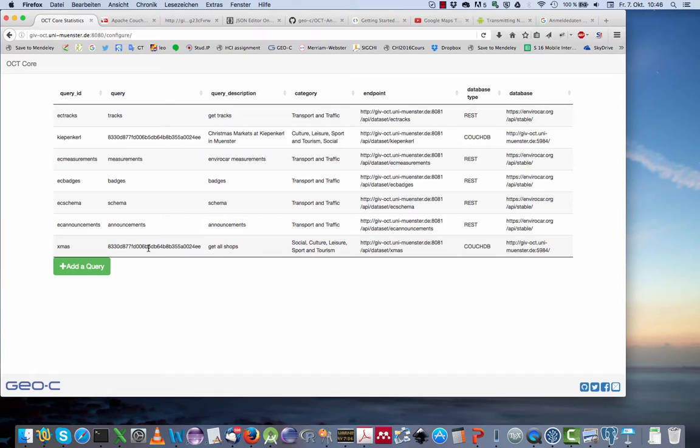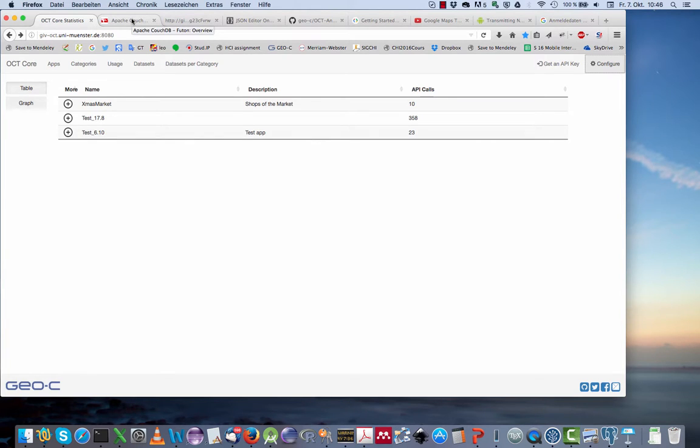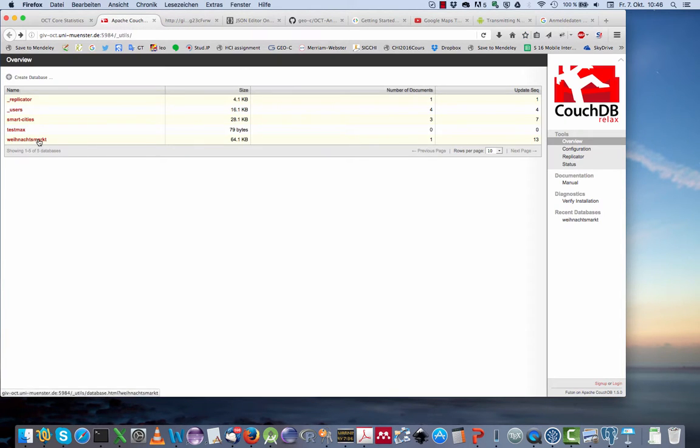In this tutorial, I will explain how you can use the Open City Toolkit in a simple Android app to visualize the location of a certain point. In our case, I will represent the different shops of a Christmas market in Münster. We assigned for this purpose the Christmas market CouchDB, so we can connect our app via the Open City Toolkit to these databases.